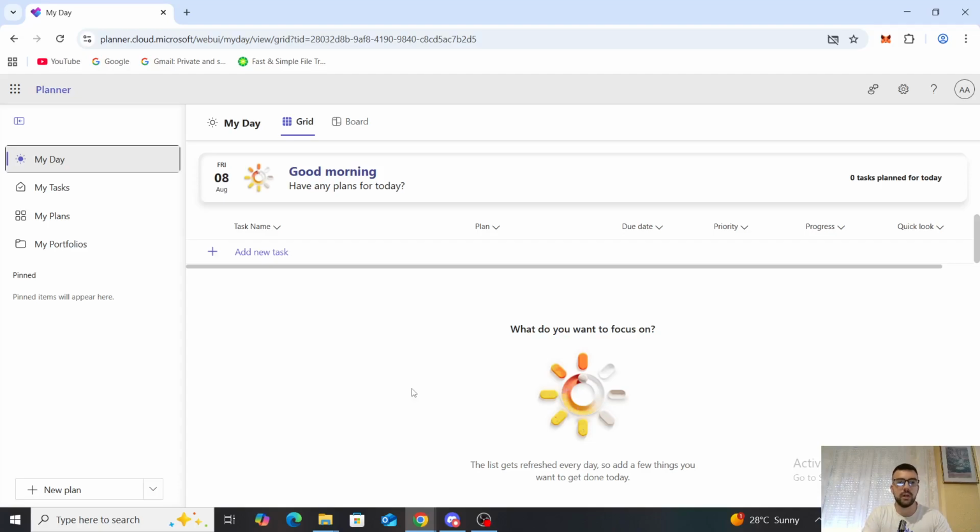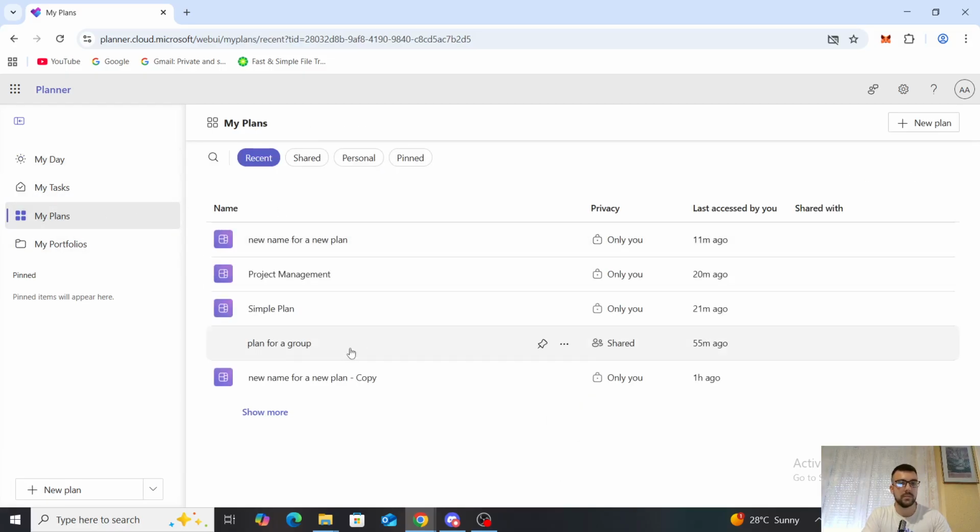Today I'm going to show you how to repeat tasks in Microsoft Planner. So the first thing you want to do is open up your Planner. Here you can see my day, my tasks, my plans, my portfolios. You can open up your plans and see things like this. You can see new name, project, and so on.